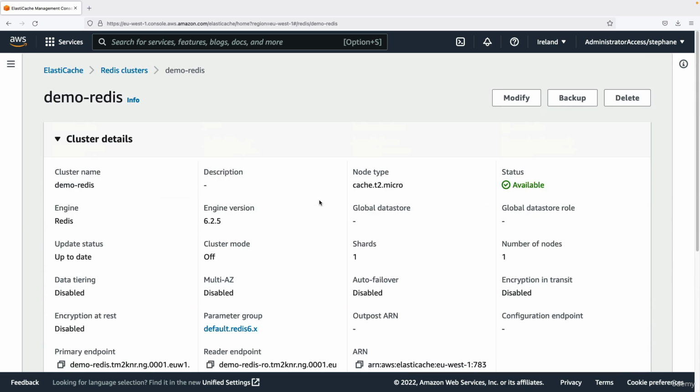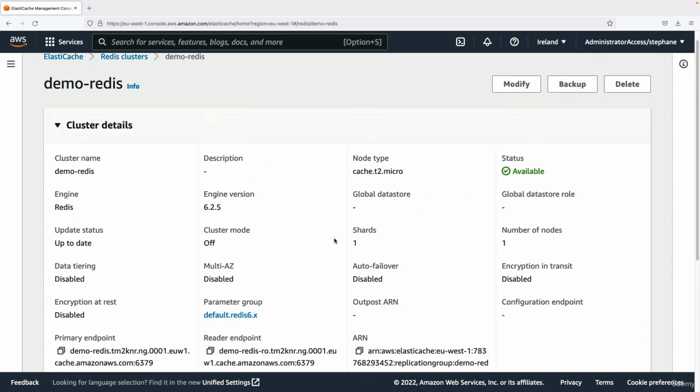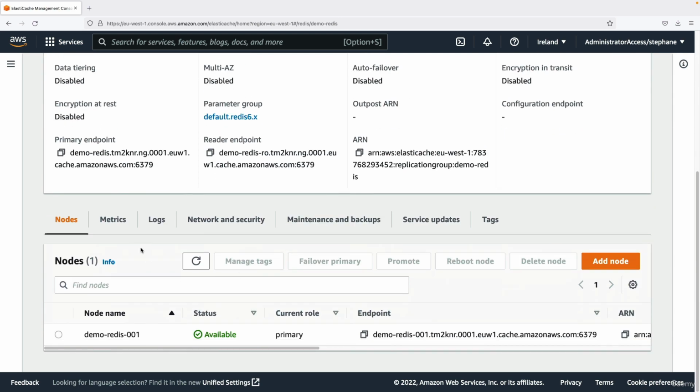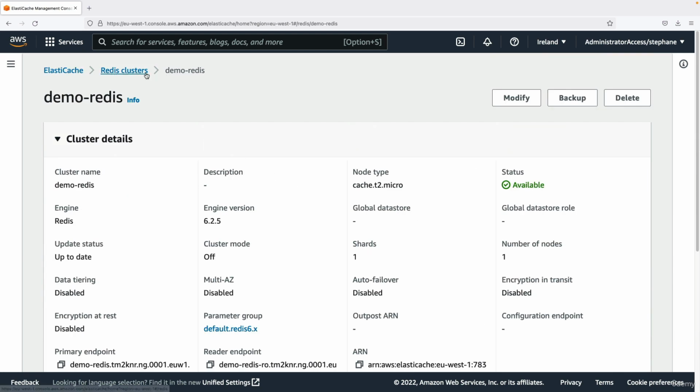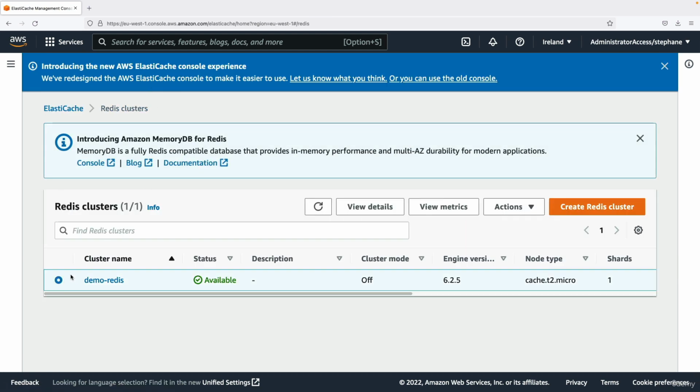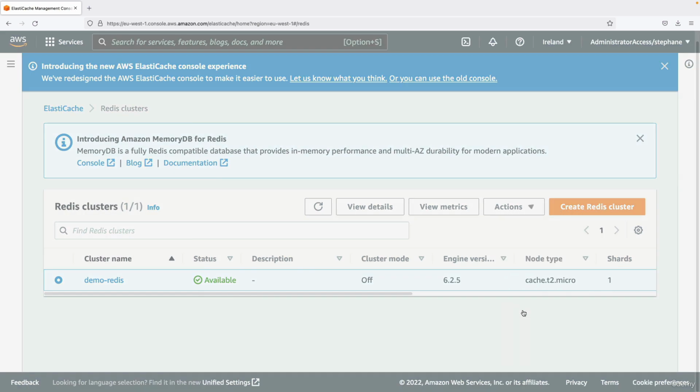But from an AWS perspective, from this console, you can see all the details as well as nodes, metrics, logs, network security, and so on. It looks just like RDS because yes, it is a very similar service to RDS, but it's intended for Redis and Memcached. The last thing you have to do is take this Redis cluster, choose Actions, and then Delete.